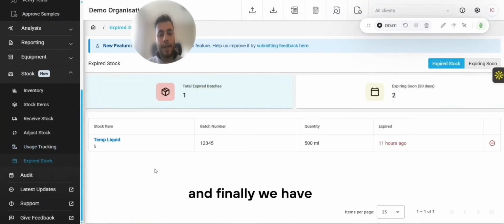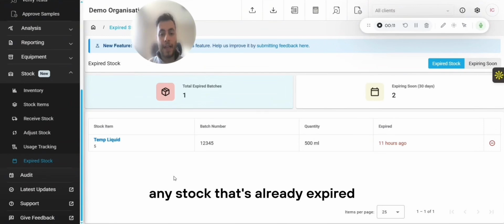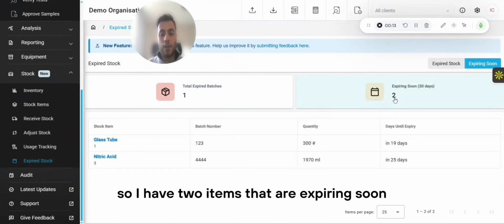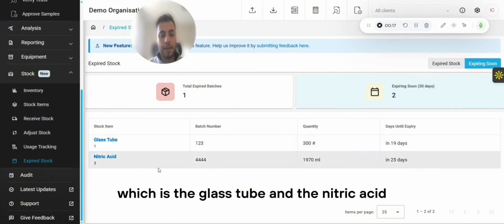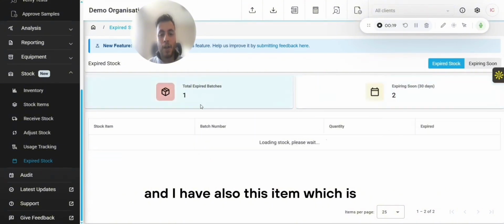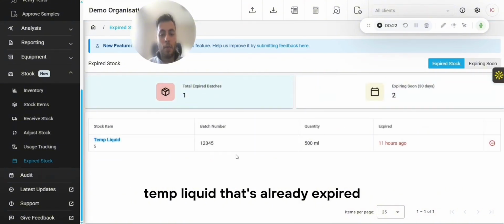And finally, we have the expired stock feature. So this feature tells you exactly what stock is expiring soon, so within 30 days, and any stock that's already expired. So I have 2 items that are expiring soon, which is the glass tube and the nitric acid. And I have also this item, which is temp liquid, that's already expired.